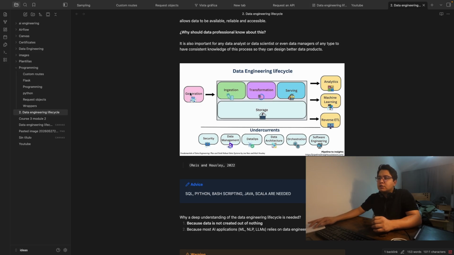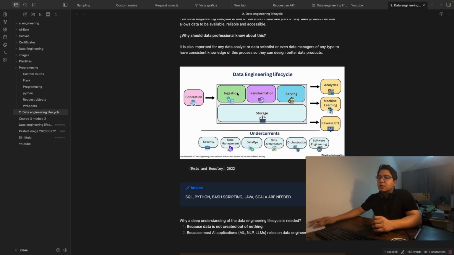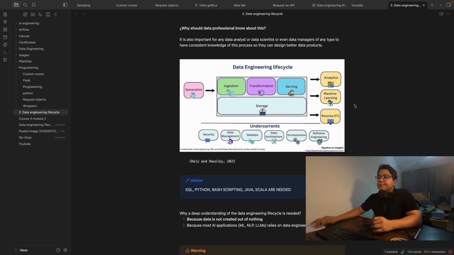As you can see, it's really straightforward. The data just follows this workflow in which it is generated, then ingested, then transformed, then served, and throughout these phases, it is stored, right? And finally, it is used for analytical, machine learning, and reverse ETL purposes. So it's really straightforward.